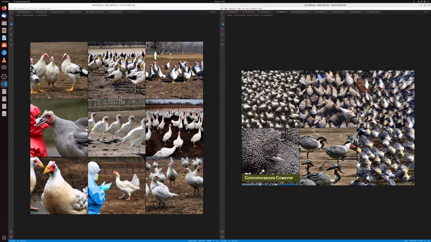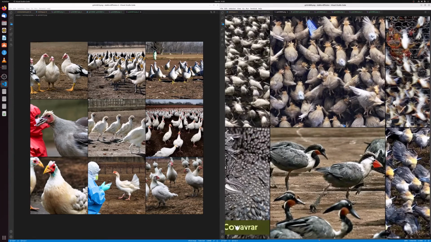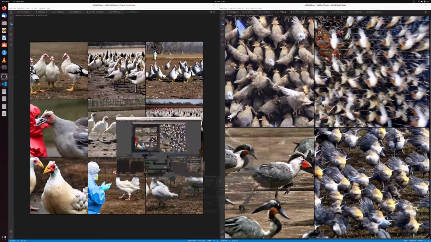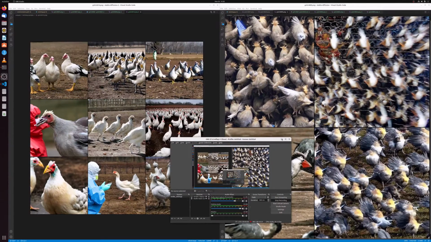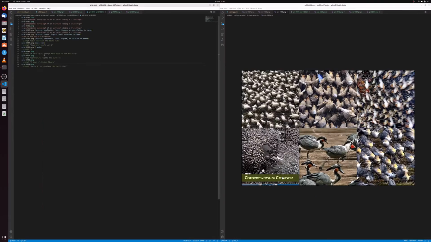They're not fighting the coronavirus. They're not fighting each other. They're not fighting at all. It is a lot of birds. There is some motion on Stable Diffusion V1, but it's nothing that noteworthy. And then we got a bowl of chicken livers.